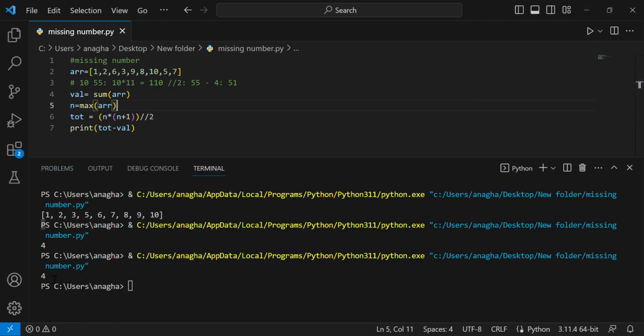Here we got 4. So let's try another value. Let's say 4 is present in this list and 6 is not present. So 6 is the missing value.